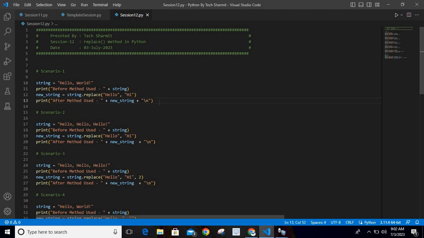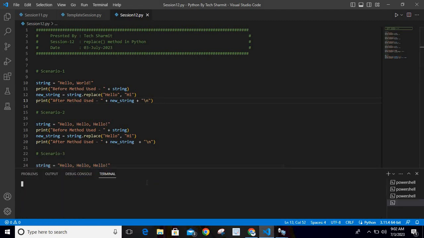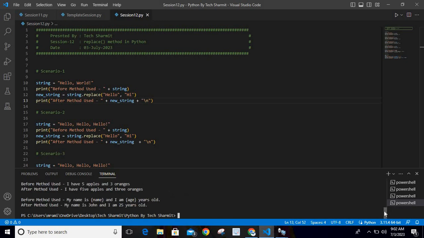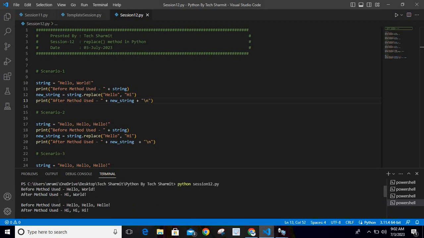Let's save this and press Ctrl Shift tilde to open the terminal. This is my shortcut to open the terminal, but you can use your own shortcut. Here we will run the program using python session 12.py, where session 12 is my program name, and then simply hit enter. Now scroll up to see the output for the initial two lines, because we have discussed only the first scenario. Here you can see before method use it is hello world, and after method use it is hi world. So basically it changed hello with the word hi. This is the first scenario.